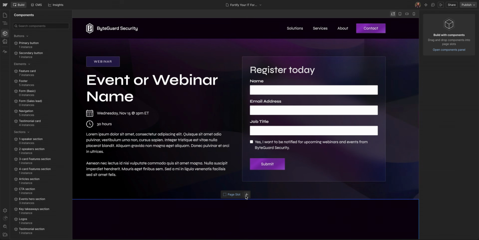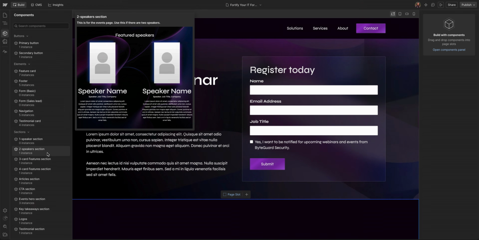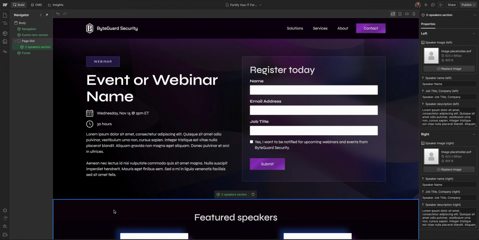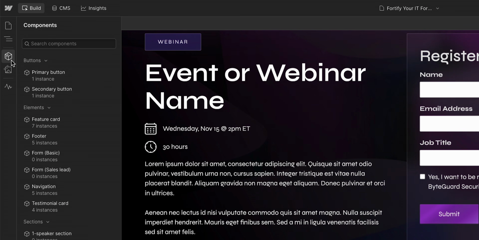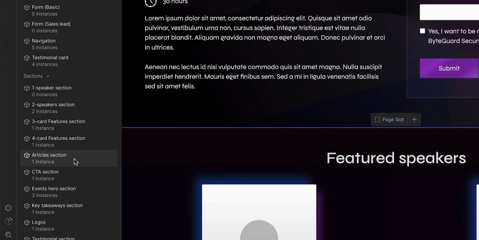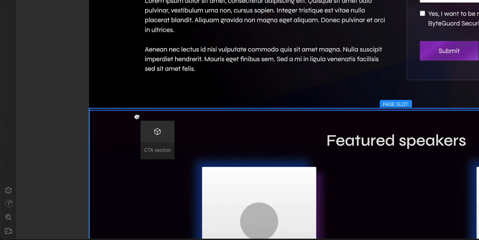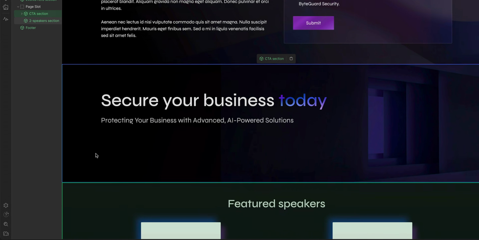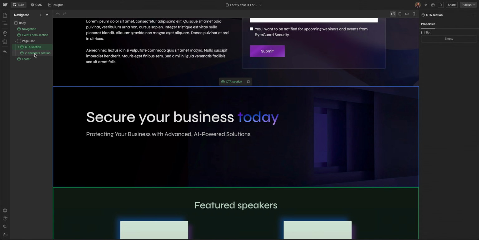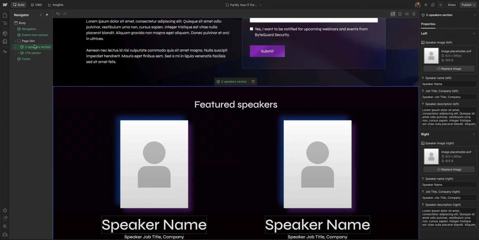So let's do that. First, I'll add a speaker section and we'll edit its content later. Then I'll add a CTA section, and all I'm doing here is just clicking and dragging components I need onto the page. I can even use the navigator here for extra precision.